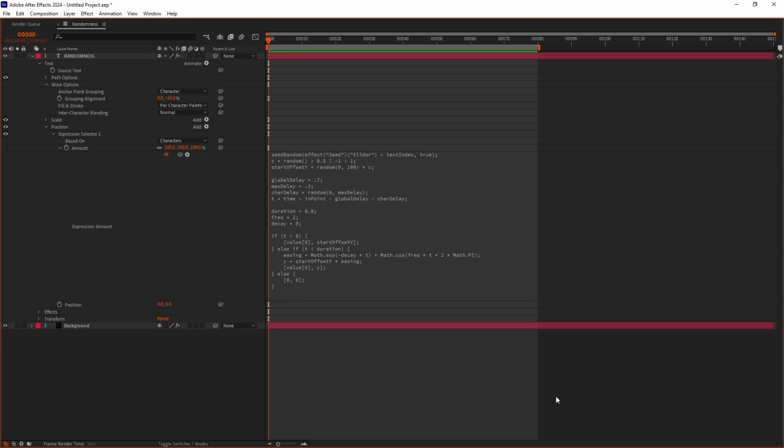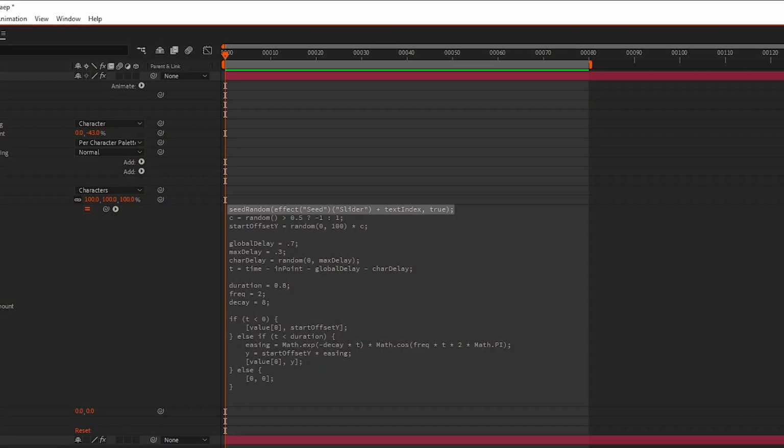Let's see how it works. First, we generate a random seed using the seed slider and a character index. Next, we randomly set C to either -1 or 1. This line generates a random number between 0 and 1. If it is greater than 0.5, C is set to -1. Otherwise, it is set to 1. Then we randomly position each character between -100 and 100 pixels on the y-axis.